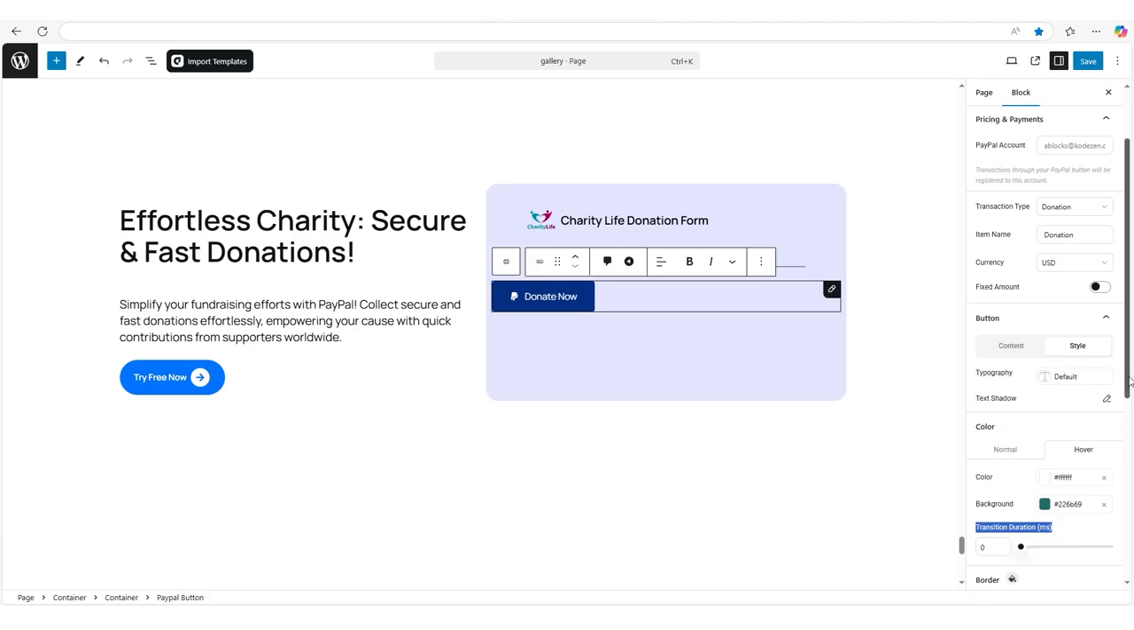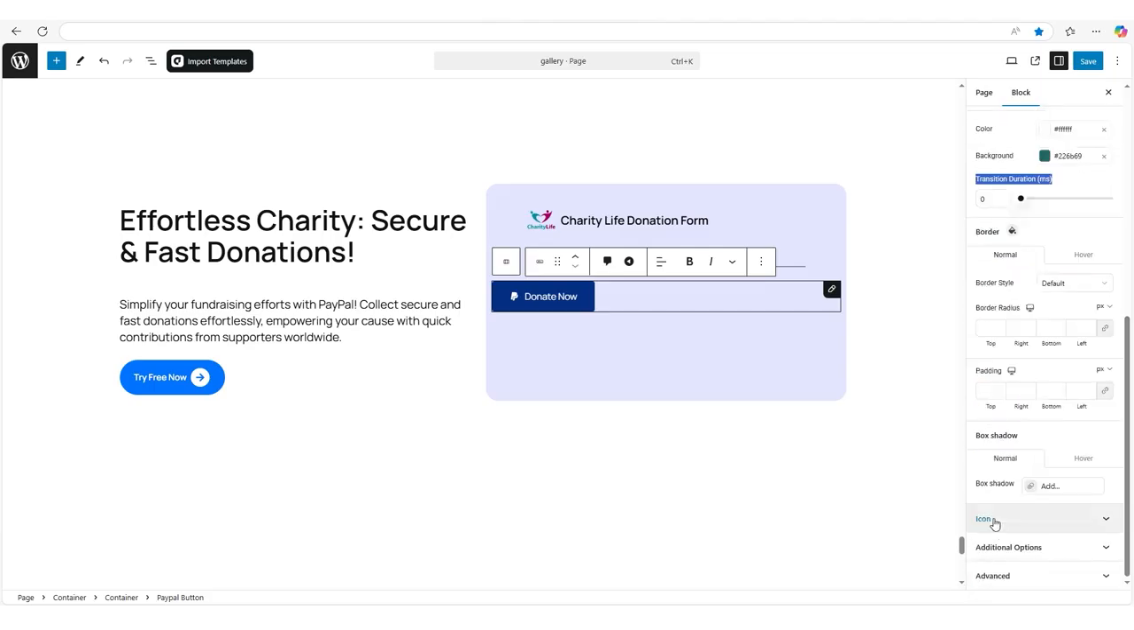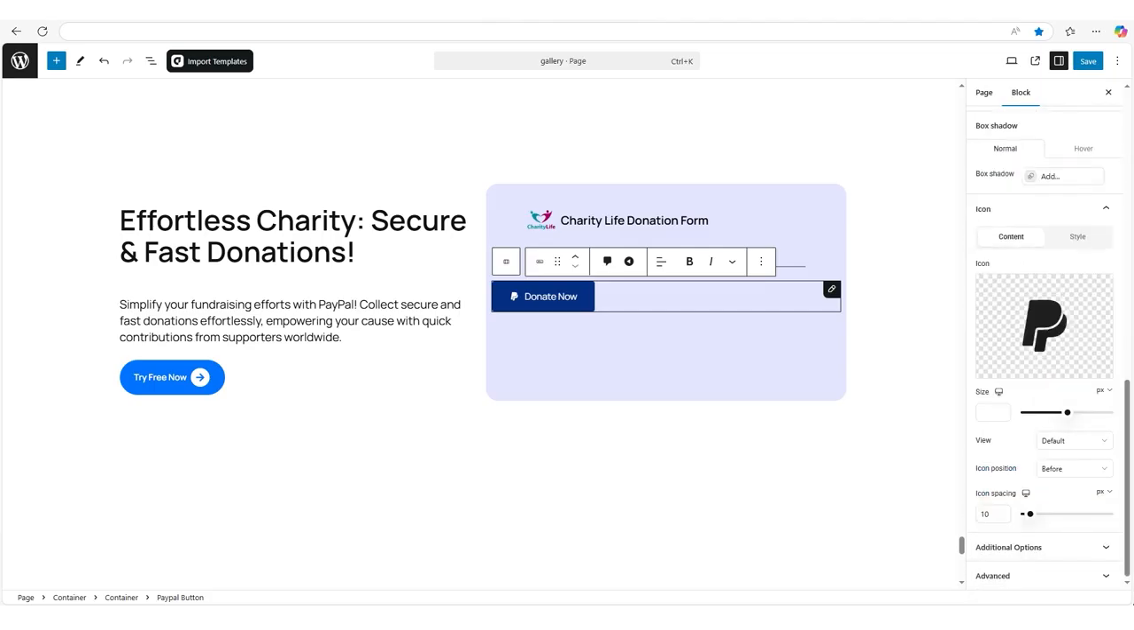Let's add and customize an icon for our PayPal button. In the Icon section, first, adjust the size. It's set to pixels by default, but I'll slide it down for a more compact look. Next, set the view. It's on default, which shows the standard logo style. You can switch to stacked or framed.